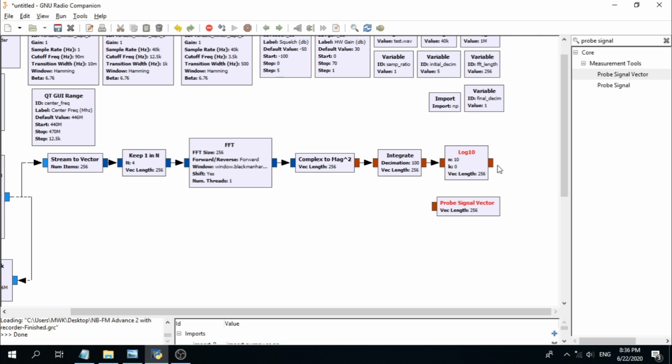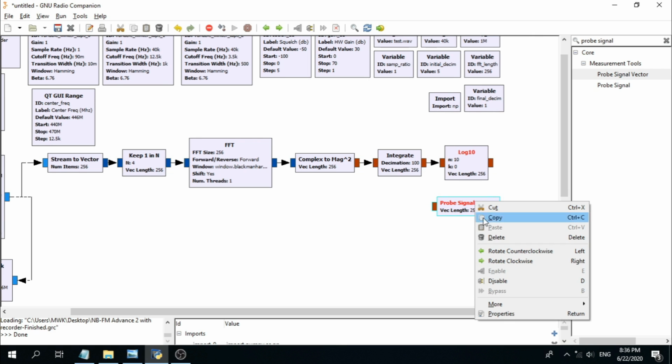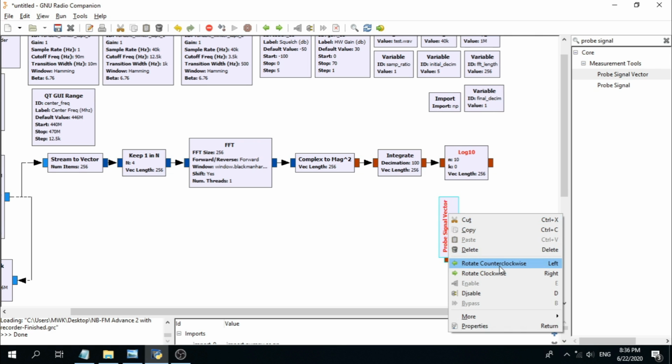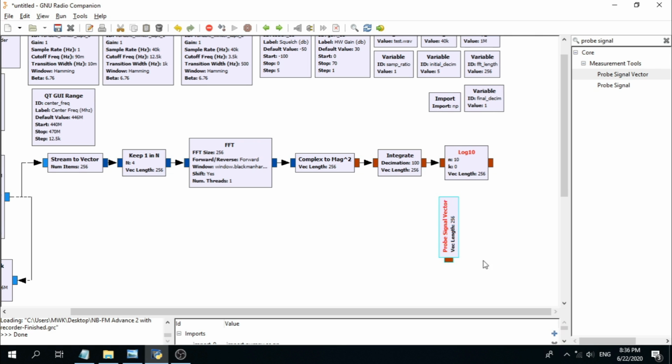Okay, now we need to connect from the log 10 output to the probe signal vector. Let's just flip the input to the right side: right click, rotate counterclockwise, another right click and rotate counterclockwise. So let's put it here. Now from the log 10 output to the probe signal vector input.